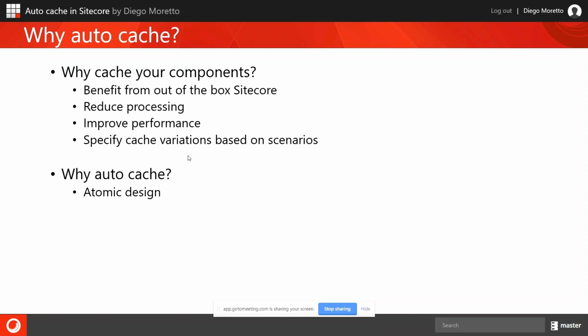AutoCache is something that is not supported by Sitecore out of the box. So let me give you a little bit of perspective on where we came up with this idea. The first thing is atomic design. Atomic design is something that we use a lot in BrainJocks Score, and there are other accelerators out there that follow this approach of componentizing features as much as possible and enabling content authors to pick how they want to assemble their pages.